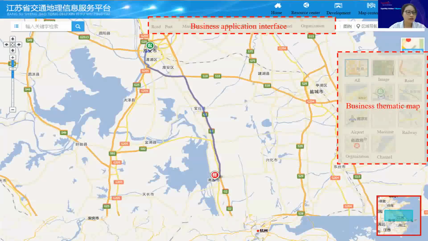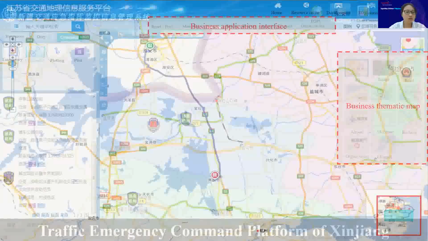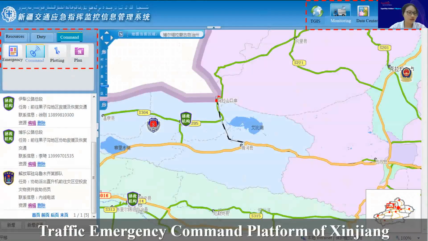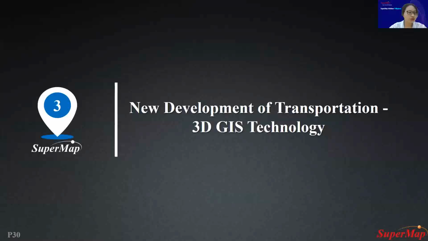The second case is the Traffic Emergency Command Platform of Xinjiang. This system not only integrates information sharing and applications, but also provides emergency reporting and handling, as well as command and dispatching. So the transportation one map is already a complete platform.